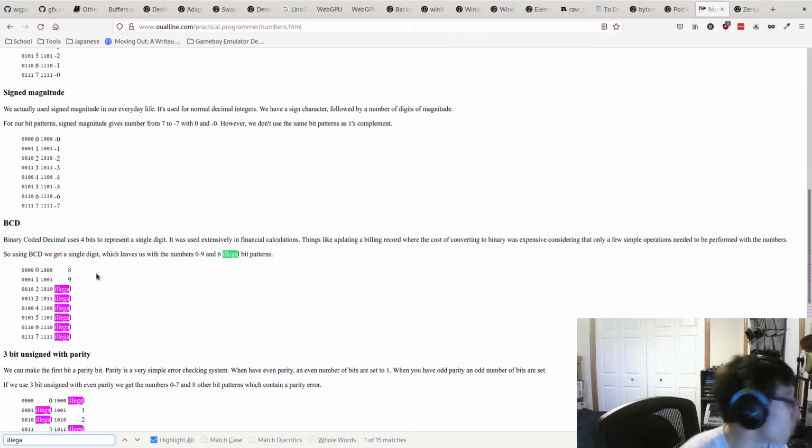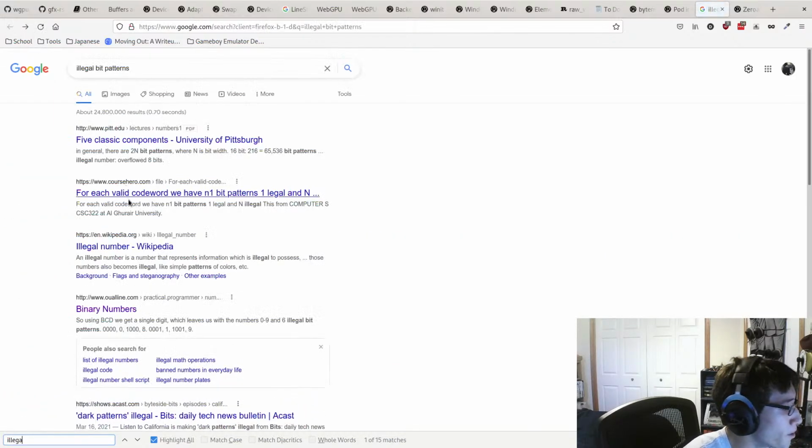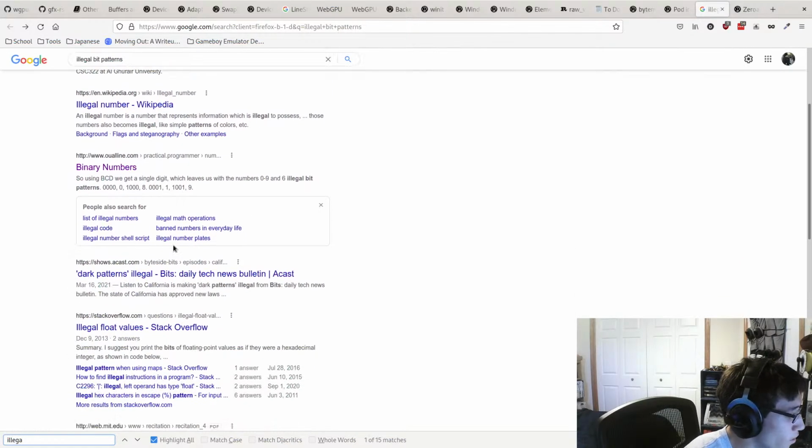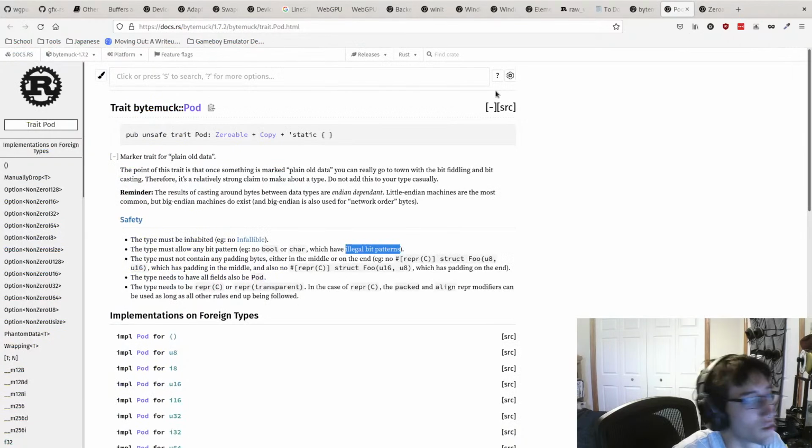Why would they do that? They already got to convert it to binary, right? Oh well, it's not my problem. Not my problem. Anyway, I don't think that's what I'm trying to figure out. I don't know what an illegal bit pattern is.